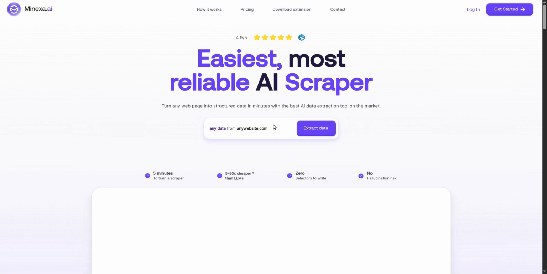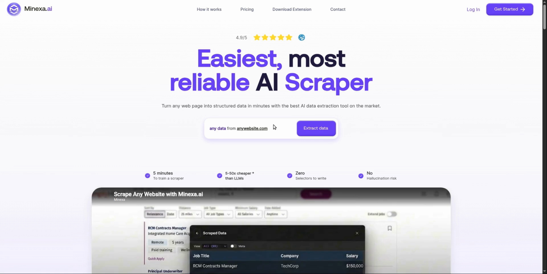No code, no technical knowledge, no extra costs. Minexa works for anyone needing web data and scales to any volume developers require.